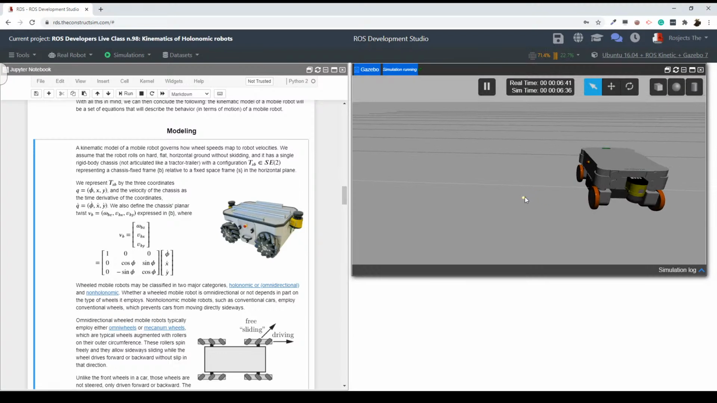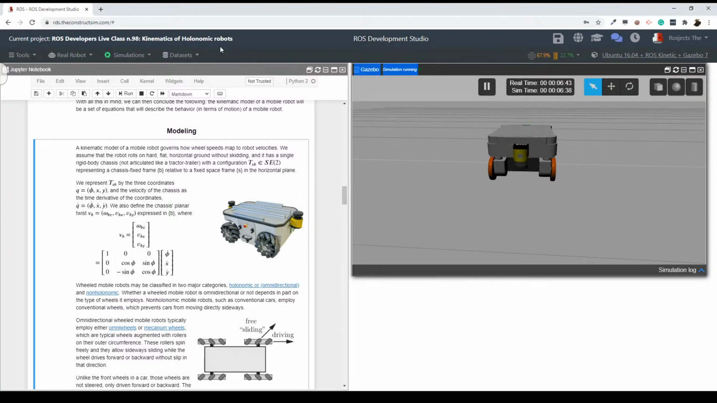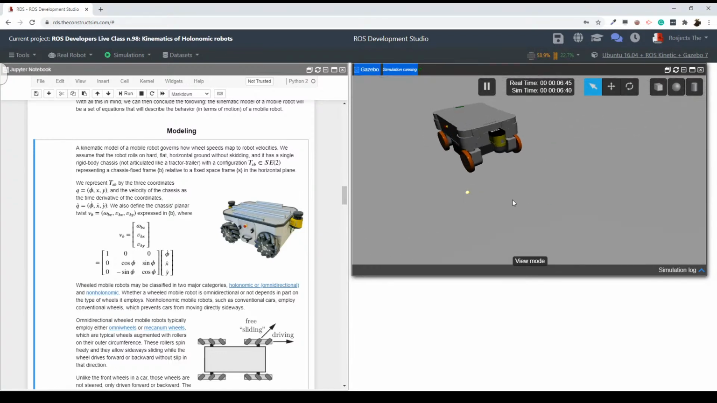Then, with our kinematic model, what we want to achieve is to be able to transform velocities of these wheels into velocities of the robot. This is the purpose that we want to achieve with this kinematic model.